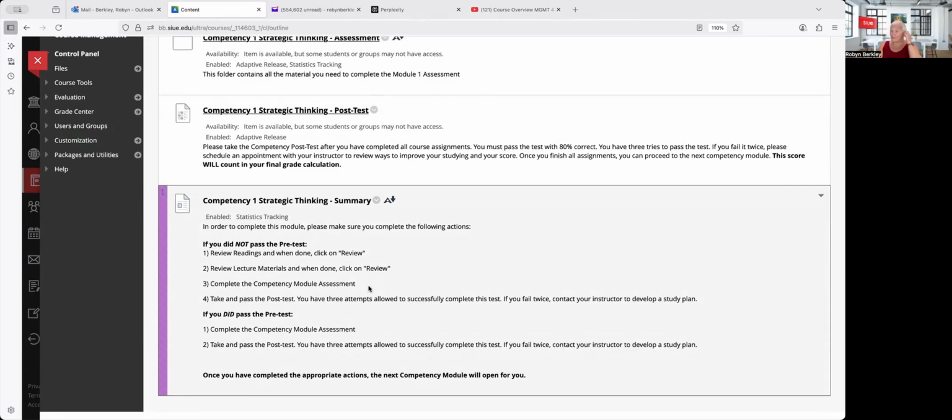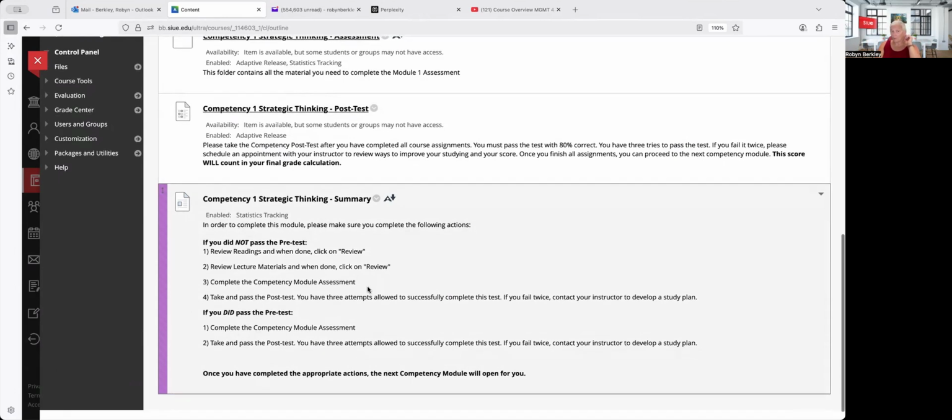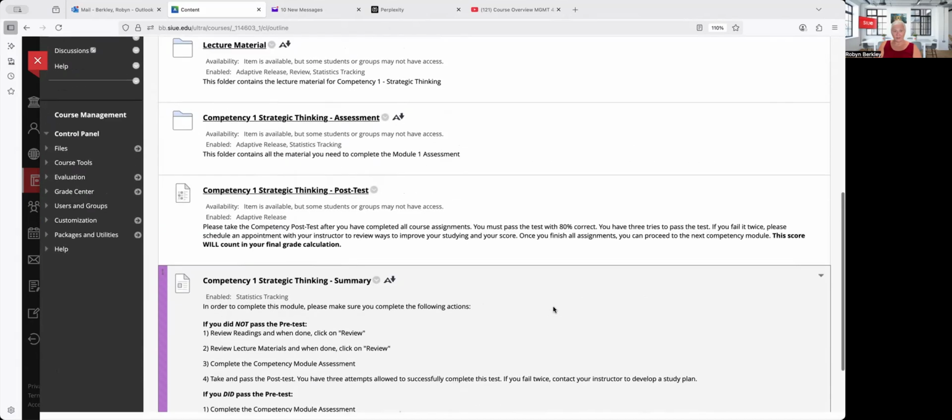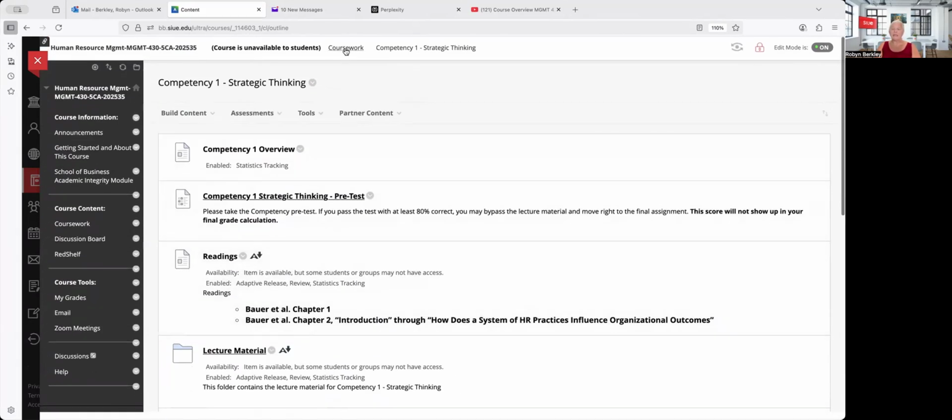But I expect that most of you probably don't have enough background on the field of HR to be able to pass those pre-tests. So don't get discouraged and don't worry about it, because again, your pre-test score will not count in your final grade at all. It's just an assessment for us to know where you're at. So if you have any questions on that, let me know. So that's how each module will be set up.